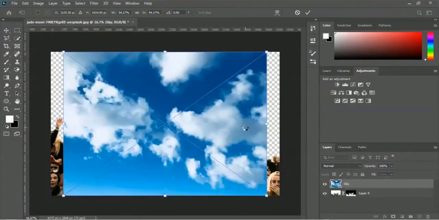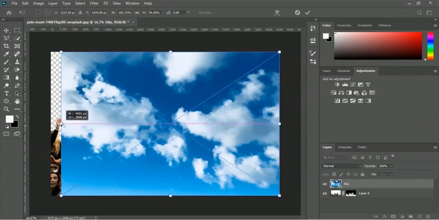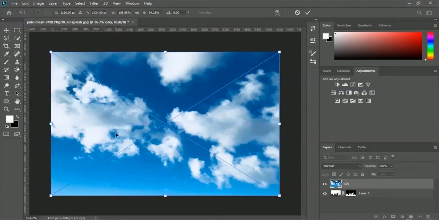Okay, here is the sky image, and we want to cover this entire image with sky, so therefore let's scale it properly with the background image. Okay, so you can take a look, this entire image got covered with the sky image. So you just have to press enter button from your keyboard, or you can click on this tick mark. So I'm clicking on here.